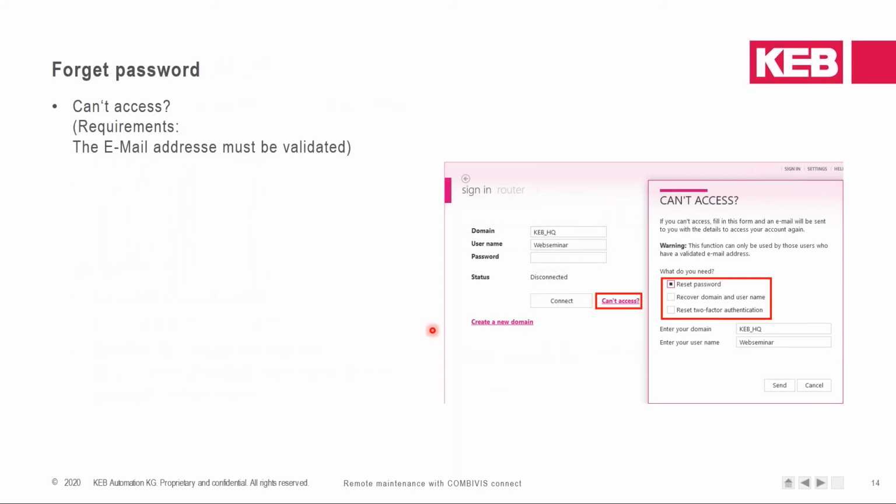Another point is the "can't access" button, or function. So for example, you forget your password. The requirement for that is that the email address must be validated too. It's the same as with the two-factor authentication. In that case, we have three different options which we can use. The first is the reset password.